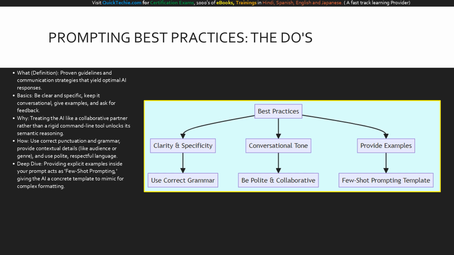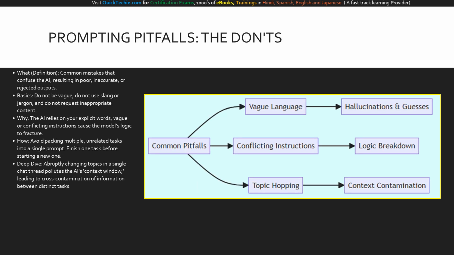This diagram serves as your positive checklist. Engage the AI conversationally, write clearly, and show it exactly what success looks like. Just as important as knowing what to do is knowing what not to do. Let's look at the prompting pitfalls. What are the common mistakes?